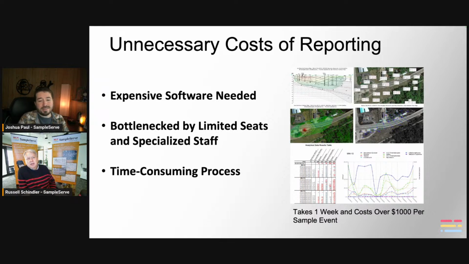Exactly. Yeah. And as you indicated there, the biggest problem is a bottleneck, right? There's usually only 1 or 2 people in the office, if you're lucky, and you're not sharing with some other office.